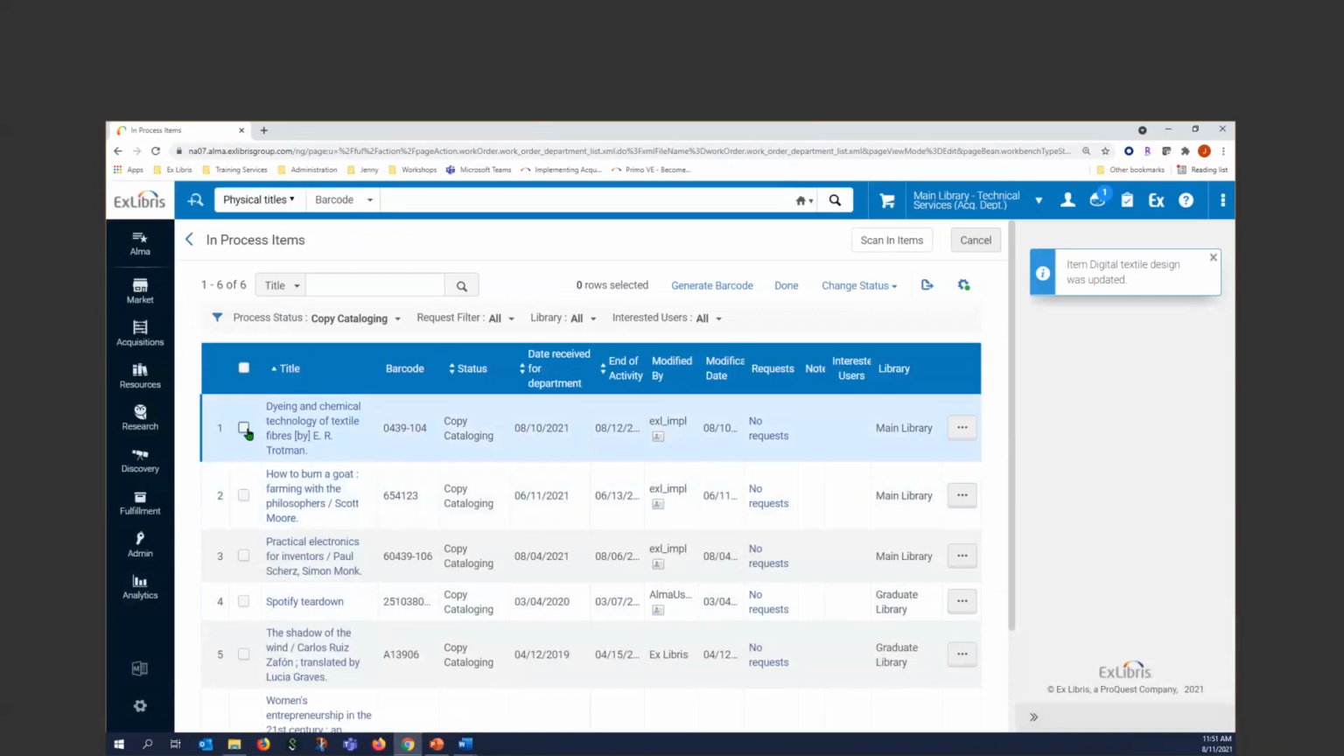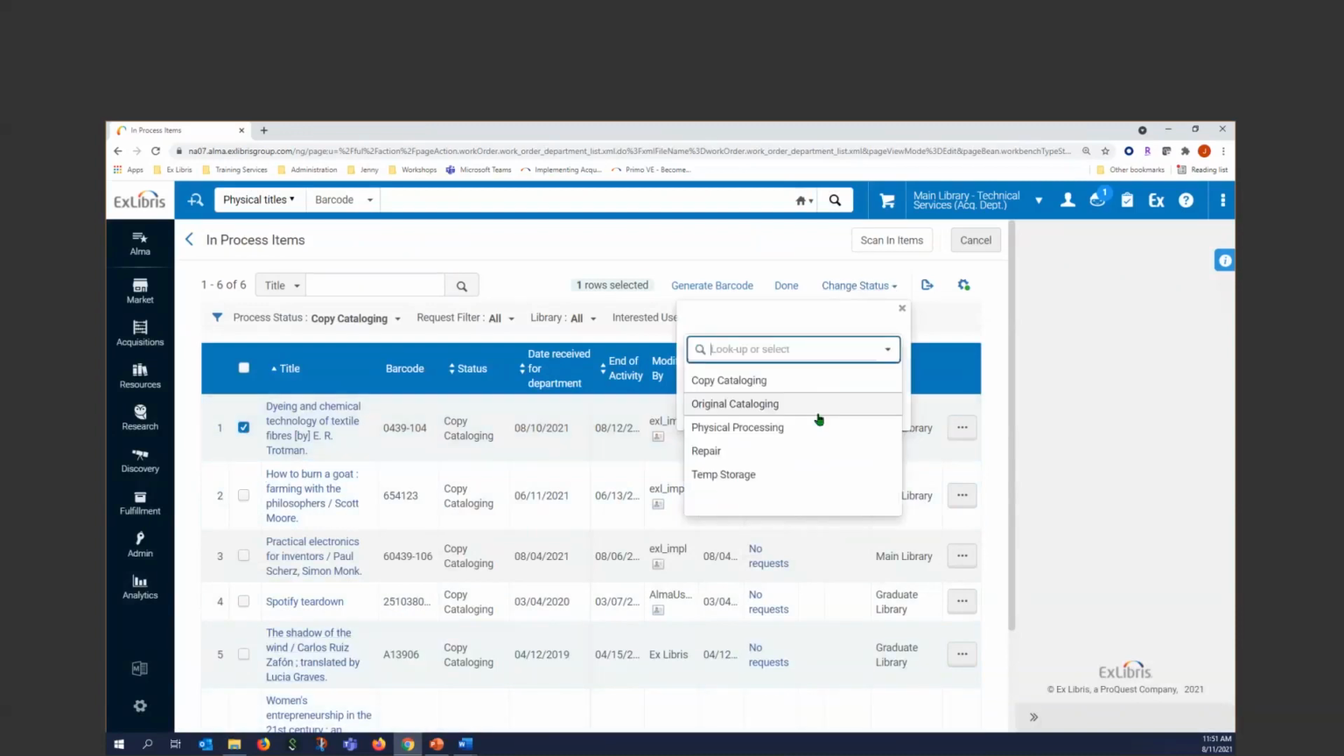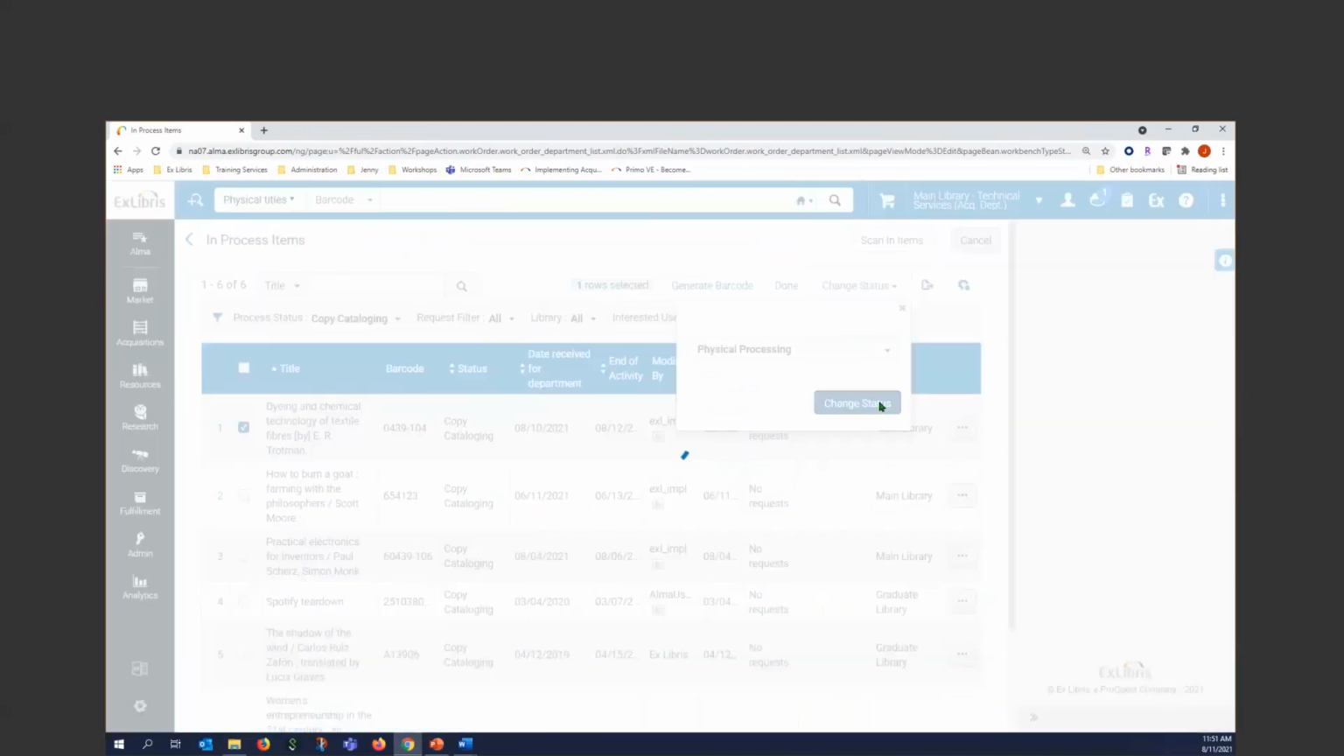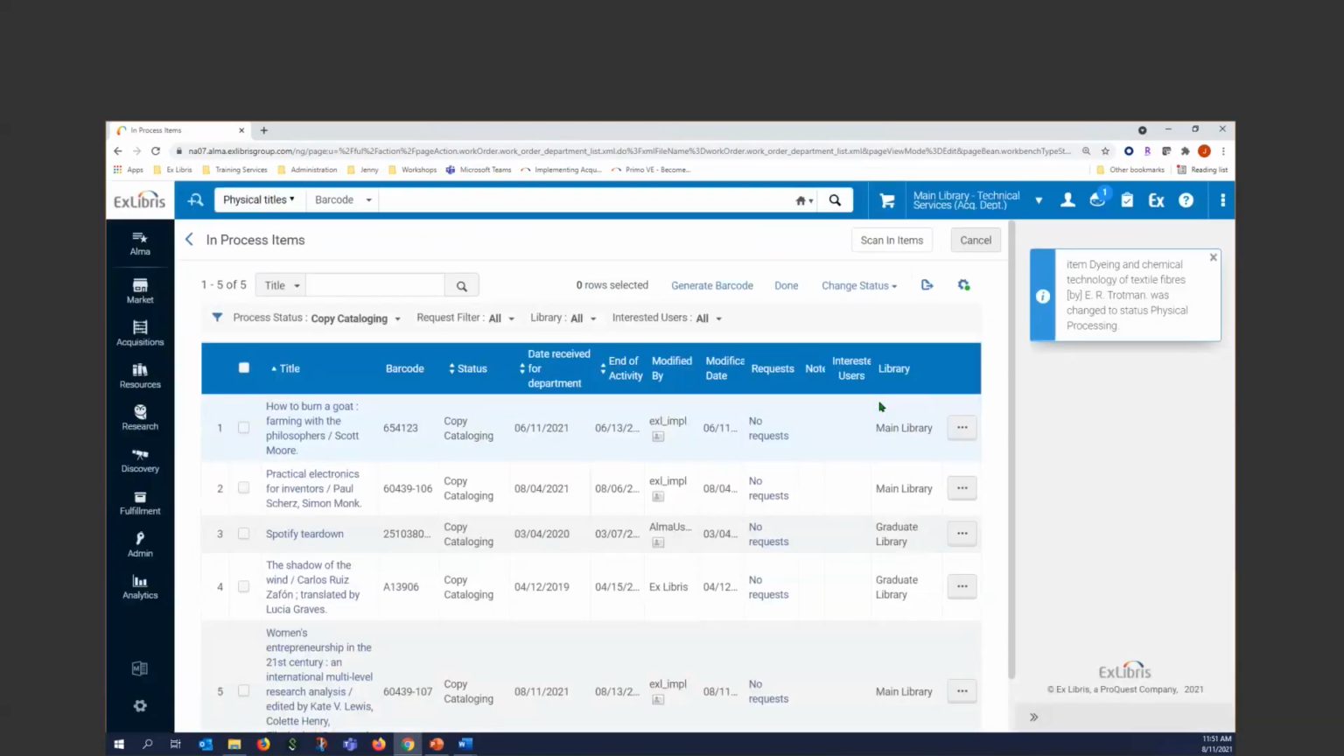Another way to do this is you can just check this box or multiple boxes, check, check, check, and do a change status up here to physical processing. That moves them, and then you put them on the cart and push them over to the next team that's going to take over.